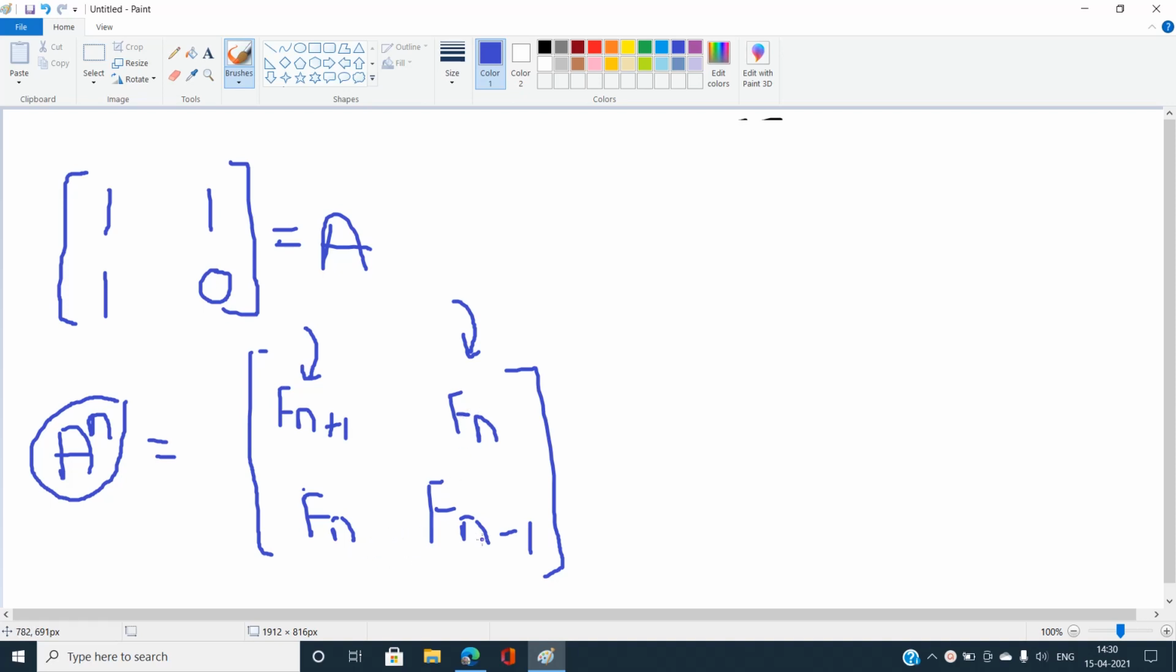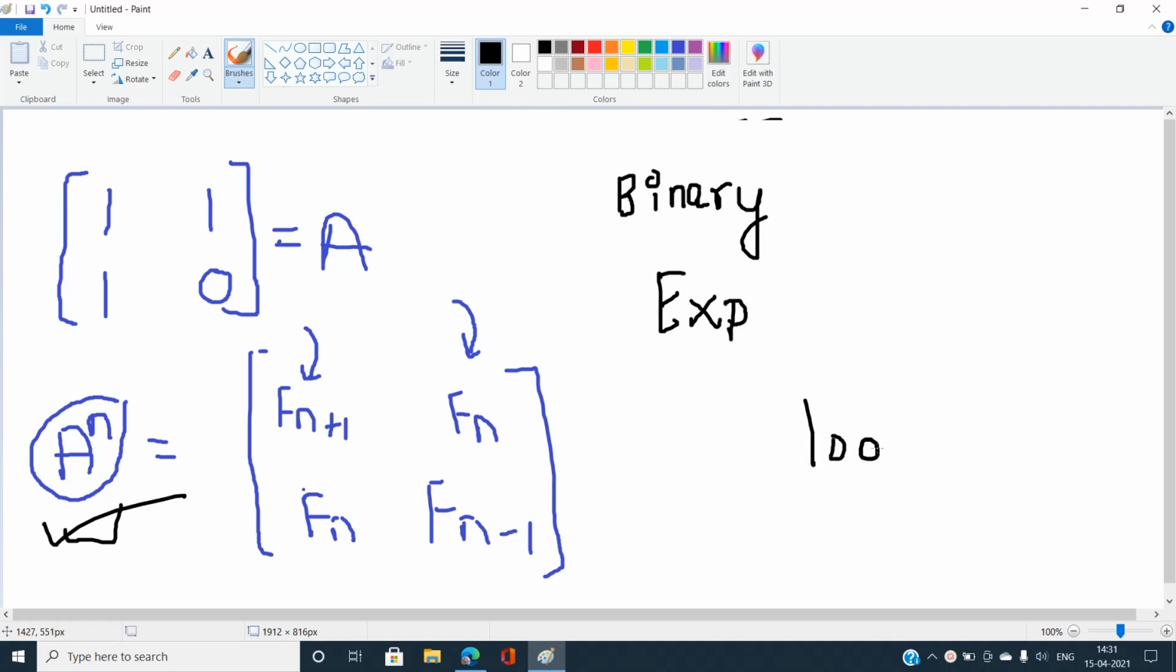Now the question is whether we iterate to find the nth power of this matrix A. No, we are not going to do that. We are going to use binary exponentiation, also called fast exponentiation, to find the nth power of this matrix in log of n time complexity. In the previous methods I had O of n time complexity, where I iterate up to n times to find the nth Fibonacci number. Here we can easily find it using binary exponentiation in log of n time complexity.